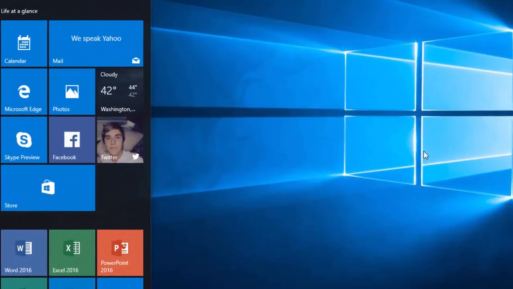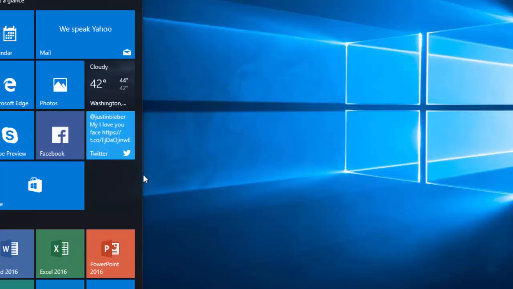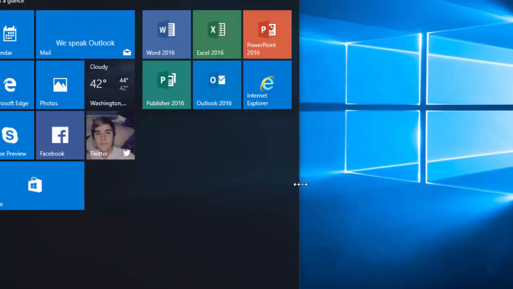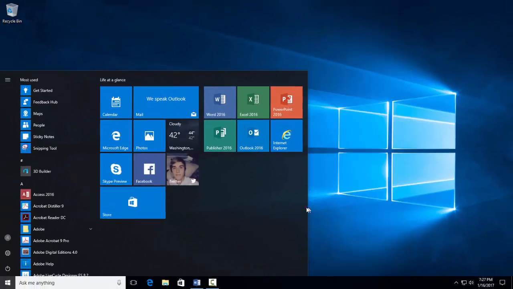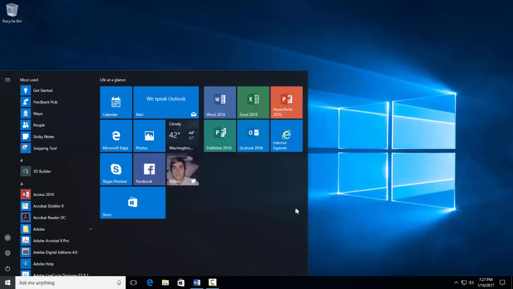We do this by hovering our mouse over the right side of the Start menu until it changes to a two-headed arrow. As soon as it changes, click and drag your Start menu to the right. How far you can drag will depend on the physical size of your screen. When you change the size of the Start menu, the tiles will automatically rearrange to fit.